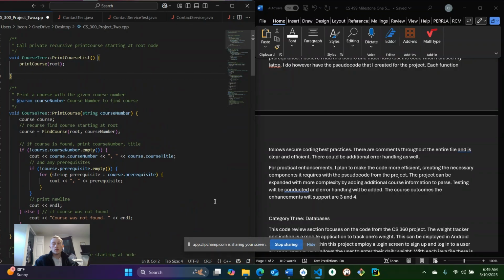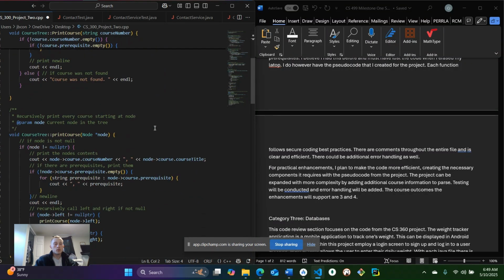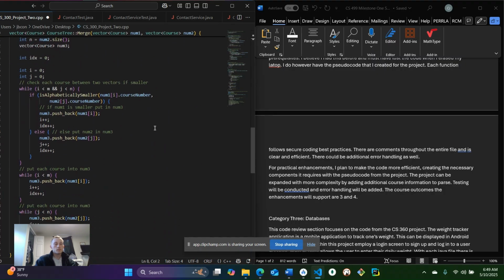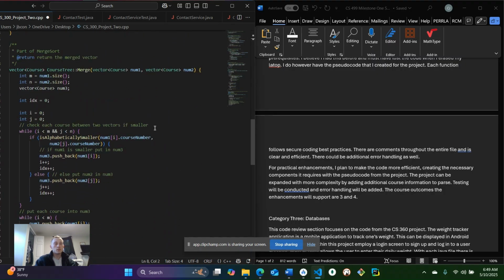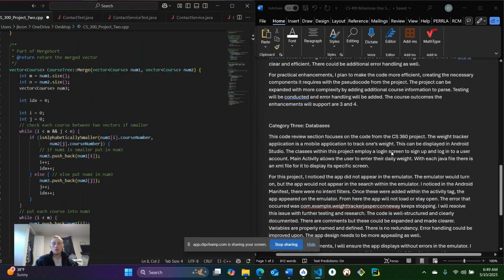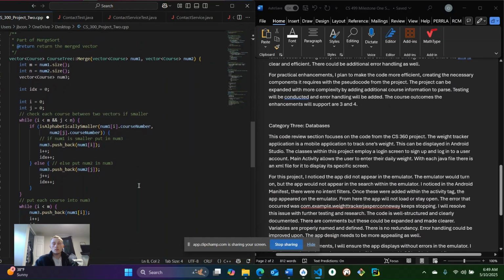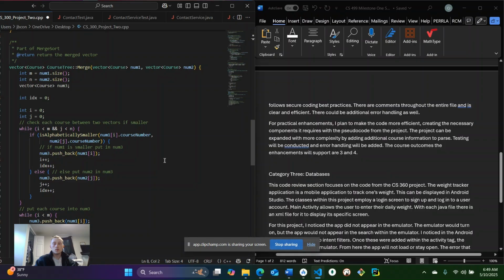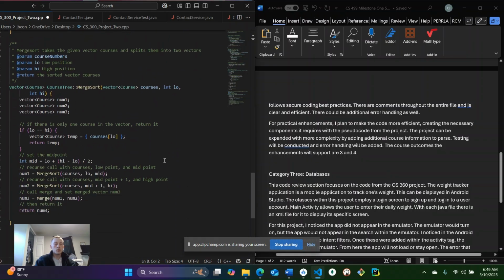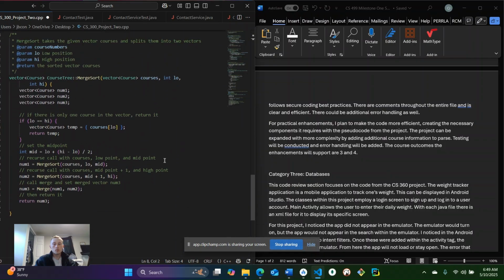There are comments throughout the entire file, and it is clear and efficient, but I do think I could comment or sort it better, probably. So there might need to be some error handling for this.